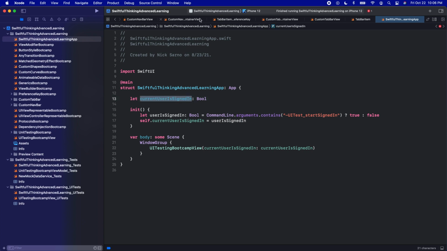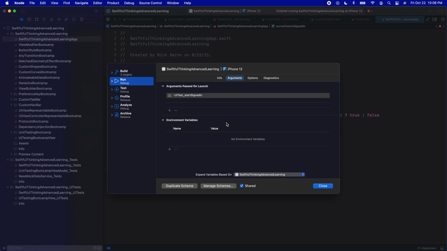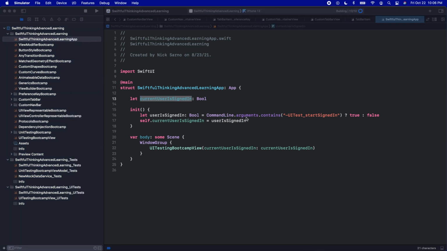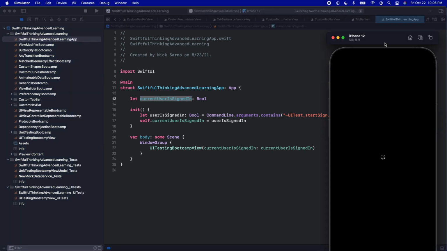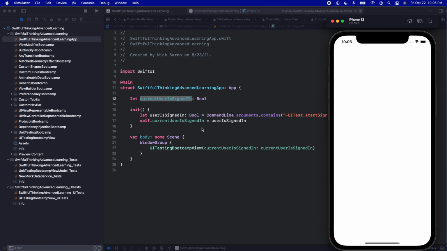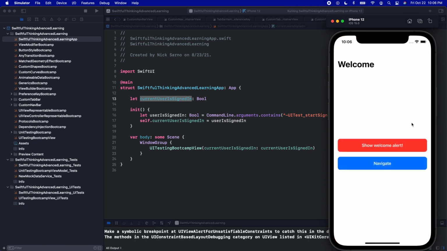So let's go back into our scheme and turn it back on. And let's build and run to the simulator. And now, when we load this app, hopefully it starts signed in. Awesome. And this is awesome because now we can start a UI test from this state. We don't need to go through the whole onboarding every single time.